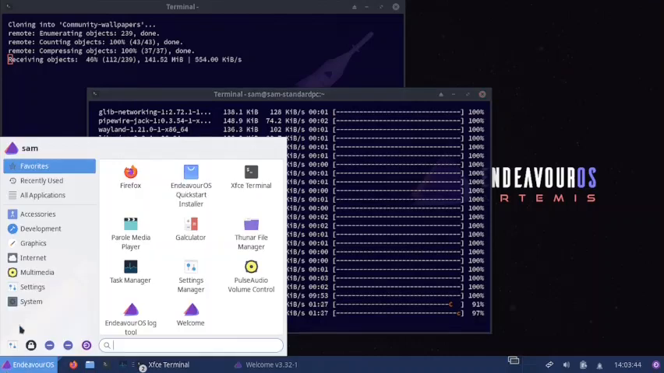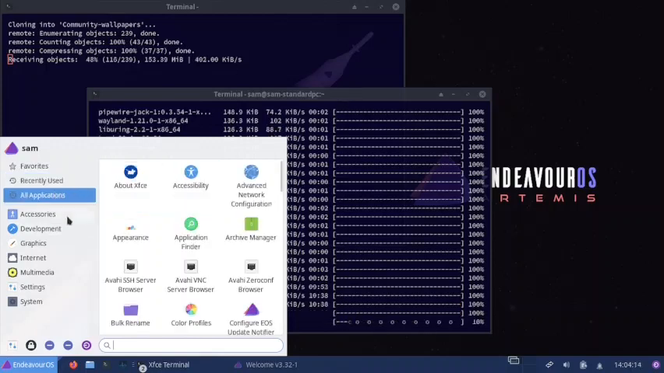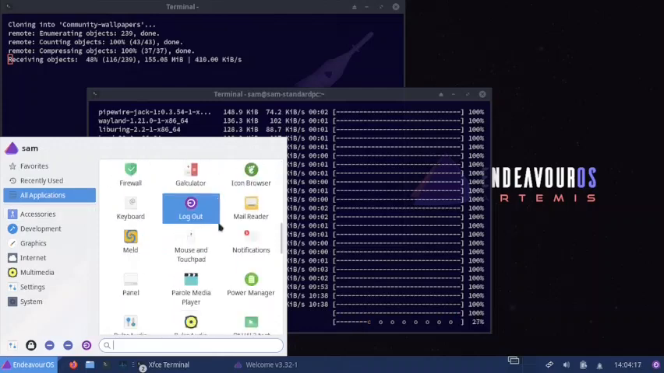So while the installation is going on, let us check out the application menu. So in the favorites, you have got the Firefox, EndeavourOS, these different players, calculator, Thunar file manager, pulse audio control, welcome screen, and the lock tool is there. So in the recently used section, you got the Thunar file manager, task manager, and XFCE terminal, which are being used right now. Then all the applications are listed.